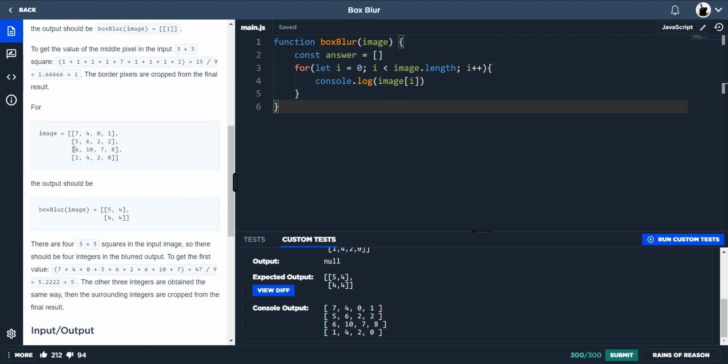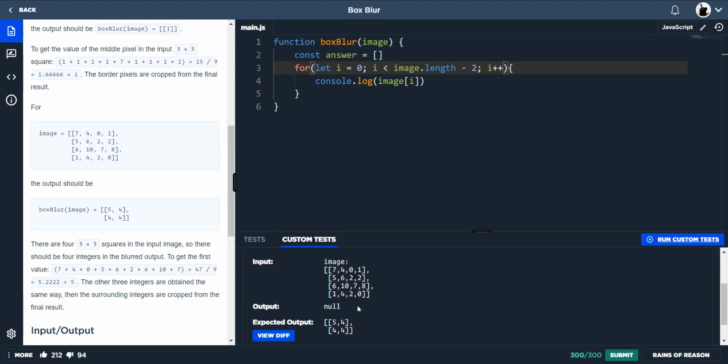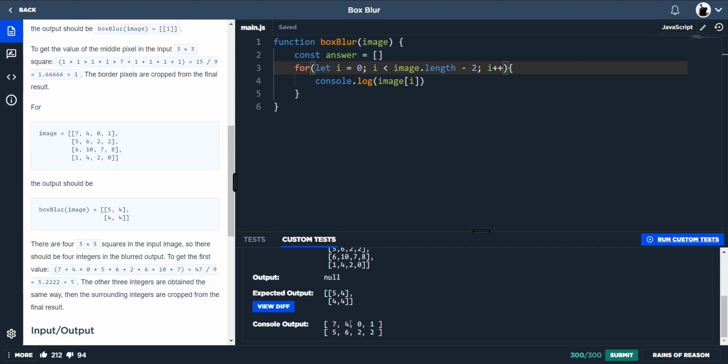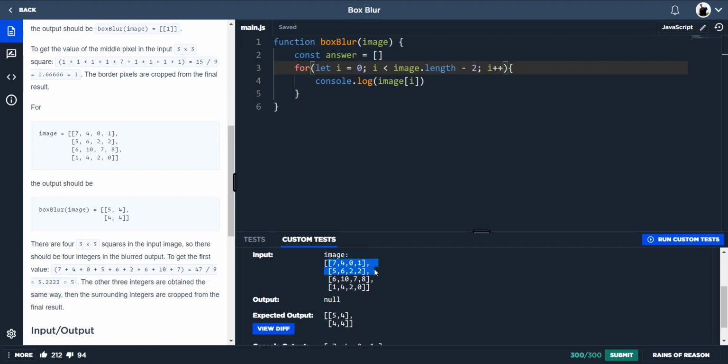So we only really need the third to last row for when we're going through our image array. So if we was to minus 2 here, then we're only going to get the first 2 rows. So we'll get 7401, 5622, our first 2 rows.